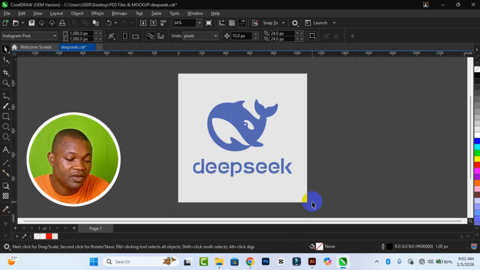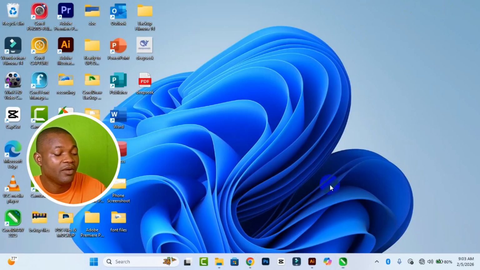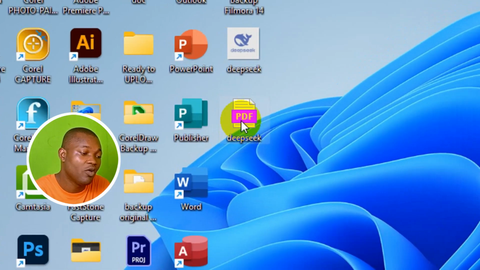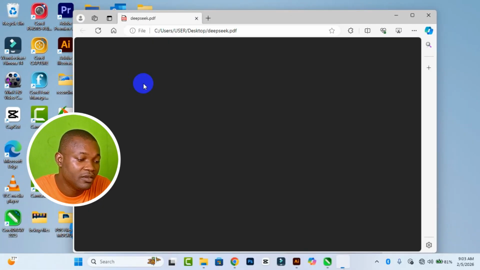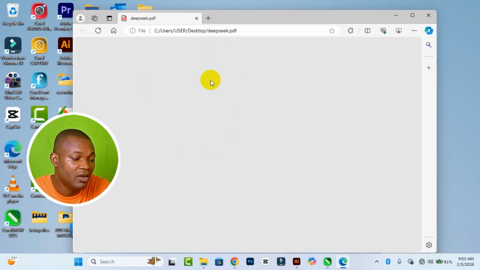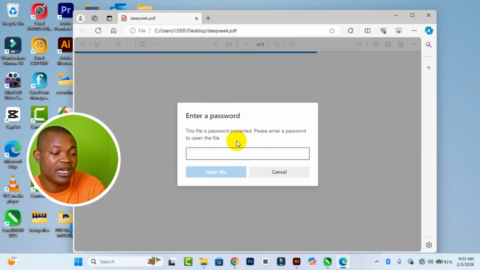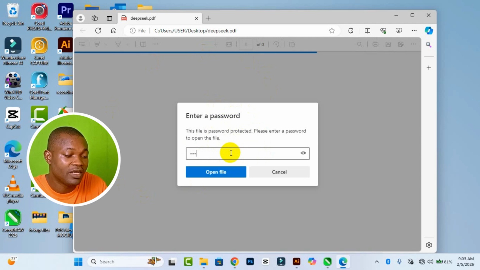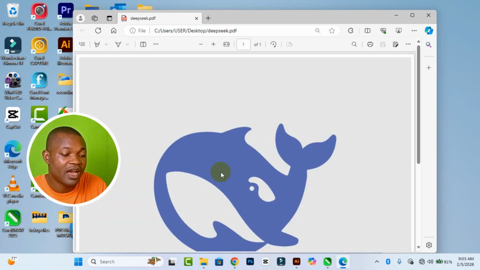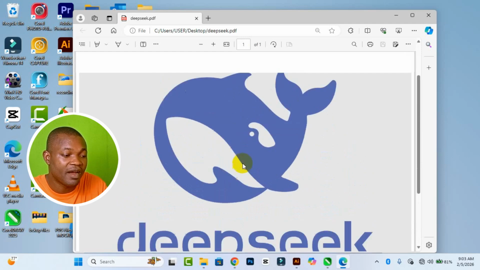And in a few seconds, your file will be successfully exported as a password-protected PDF in CorelDraw. Next thing I'm going to do is to minimize my current file. Then we have the file right here in PDF. So I'm going to go ahead and open the PDF right here. It automatically loads and asks for a password right here. So what I'm going to do is to enter my password, then click on open file. Then we have the file right here in PDF file format.